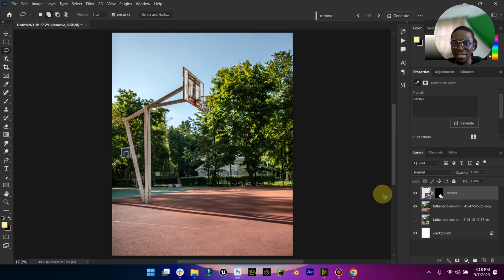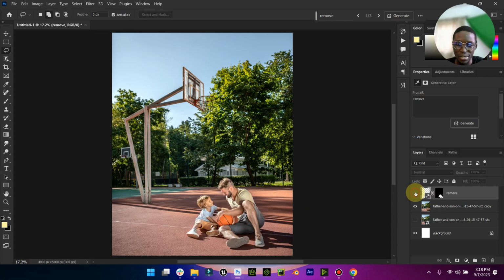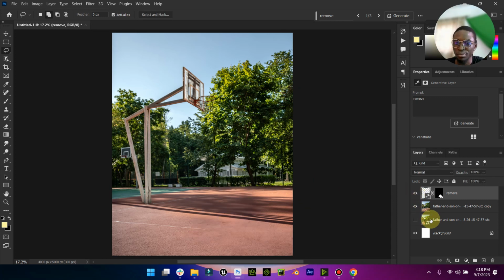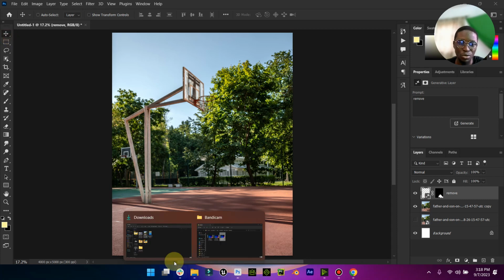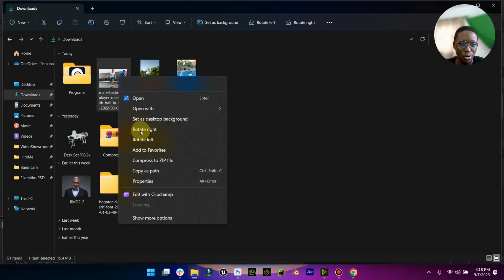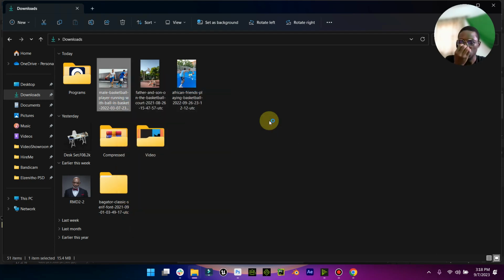Phew, very clean. So it has removed them from the image, you can see. So the next thing I want to do is bring in the other guy. We are just going to speed through this tutorial, but also not spend too much time. So I'm going to open it with Photoshop 2024.